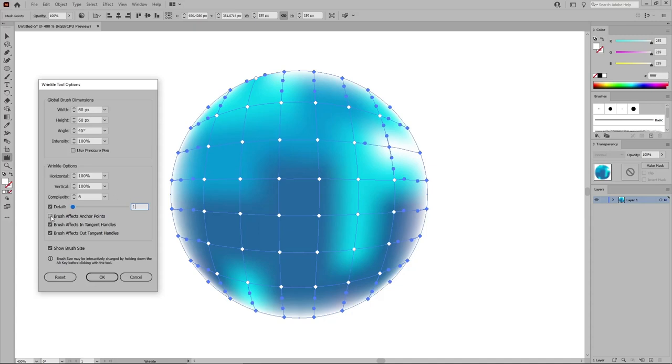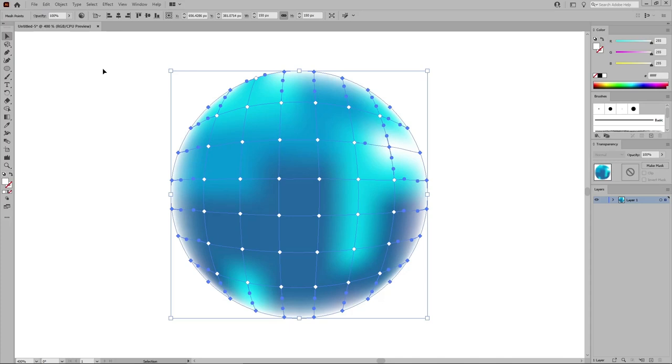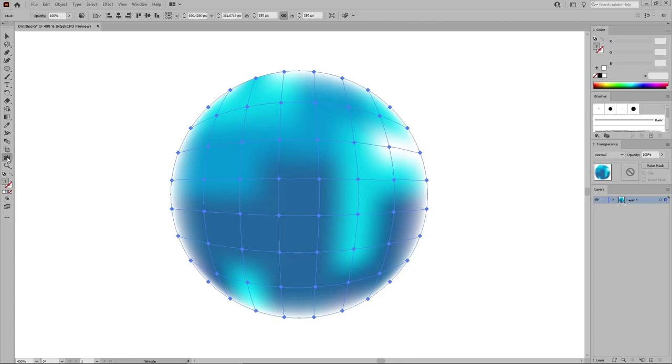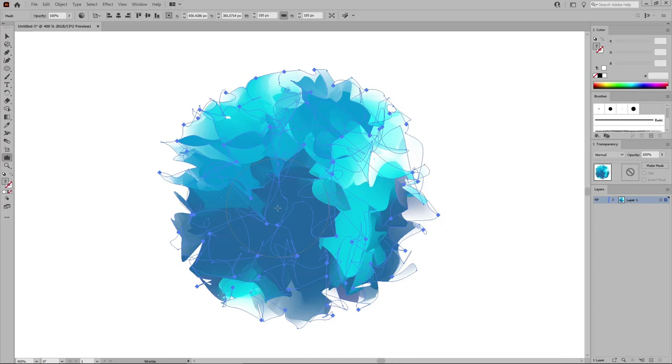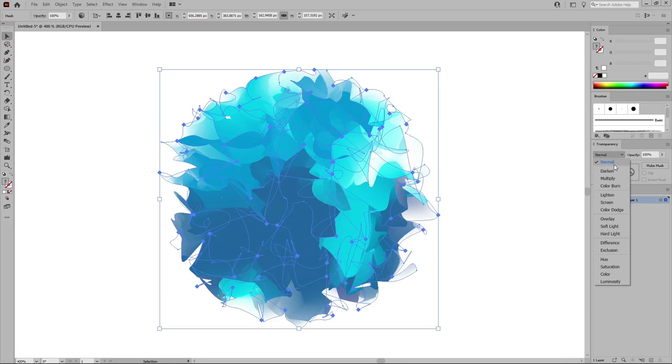Switch to the selection tool so that you can select this entire gradient mesh, and then reselect the wrinkle tool to distort your mesh. Click and drag and make circular movements to distort the lines of your gradient mesh, until you end up with something that's somewhat similar with this. Once you're done, move to the transparency panel and change the blending mode of your distorted gradient mesh to multiply.